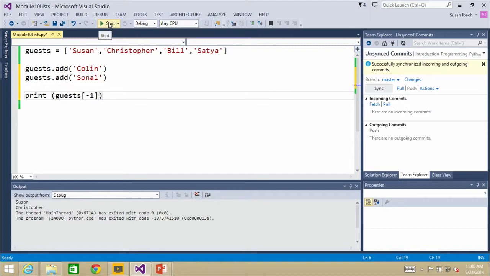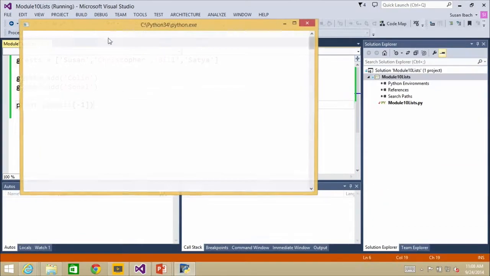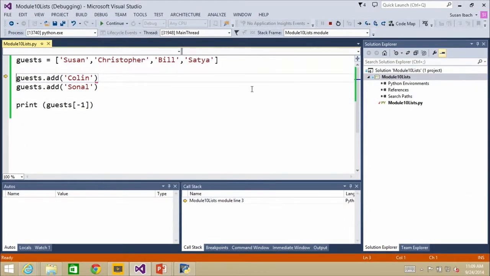And now when I run this code, you can see I've used the add method to add the values. And if I ask for the last value, was it not add? It was append. Oh. See, I already messed up.